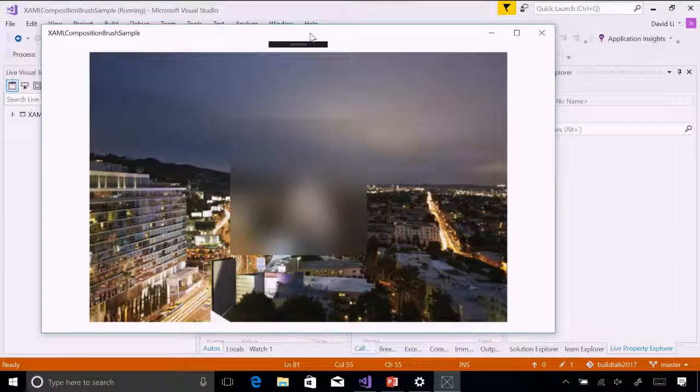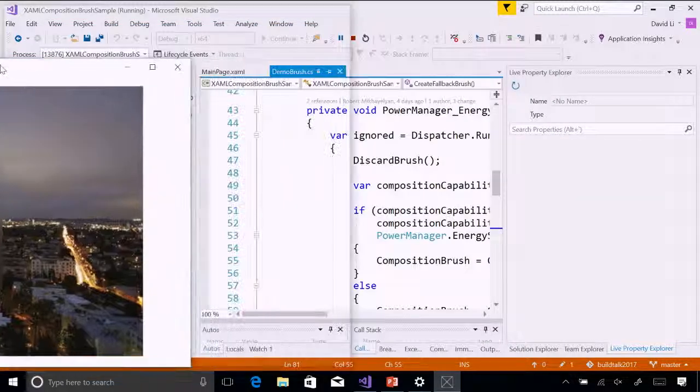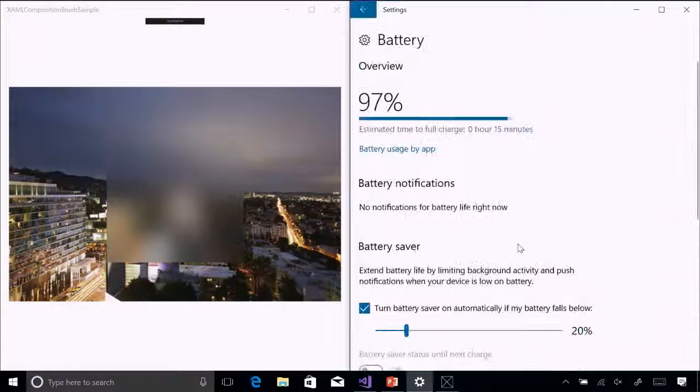OK. And here we see just what was described before. There's an image in the background. There is a small grid, and that grid is blurring the background. Great. So let's see what happens when we turn on battery saver mode.